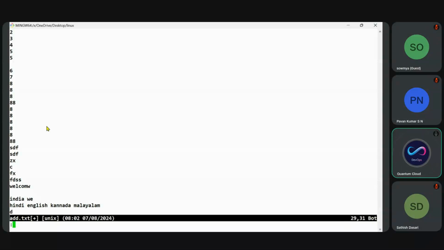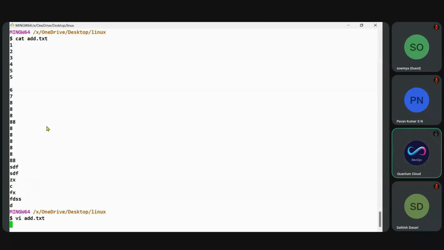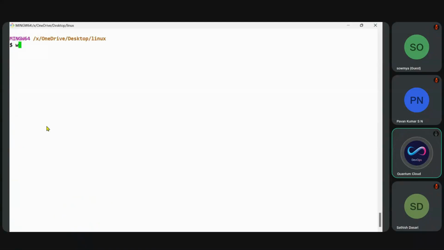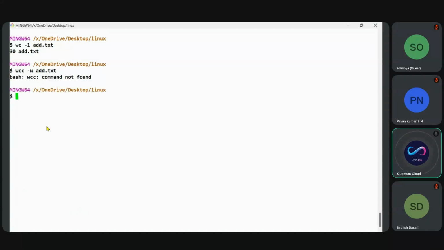Just save it. How to save? Click escape, :wq. Now let us see wc -l add.txt. What will it do? It will count the number of lines. Correct? wc -w add.txt. See, there are 32 words present. How many lines are present? 30. Now I wanted to count how many characters are present.